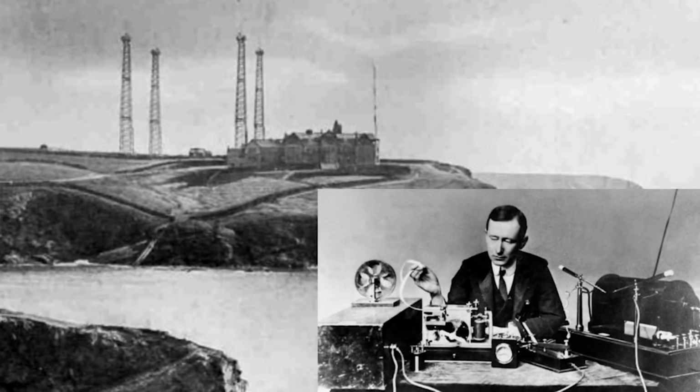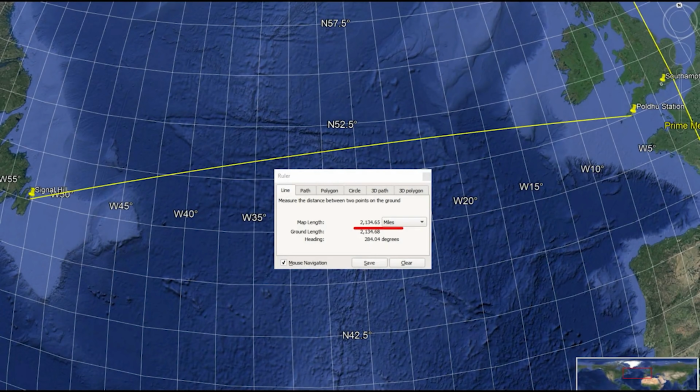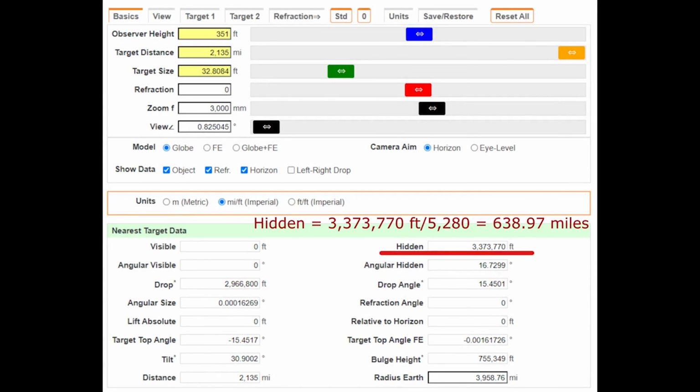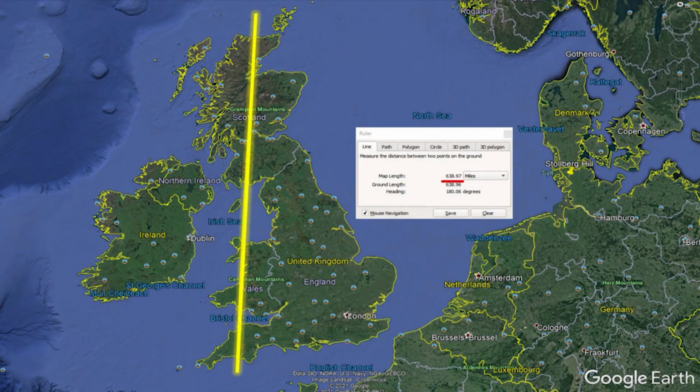On December 12, 1901, Guglielmo Marconi received a transatlantic radio transmission at a distance of 2,135 miles. With the transmission tower height and elevation added in, at that distance, nearly 640 miles should have been hidden behind the Earth's curvature. 640 miles is enough to hide the United Kingdom if it were standing straight up. That is a very tall shadow.